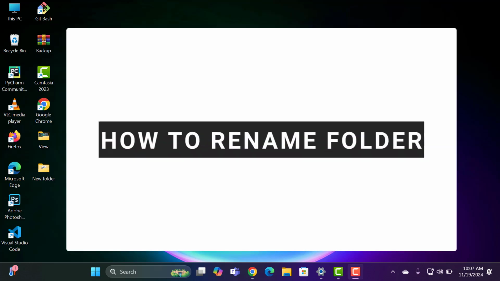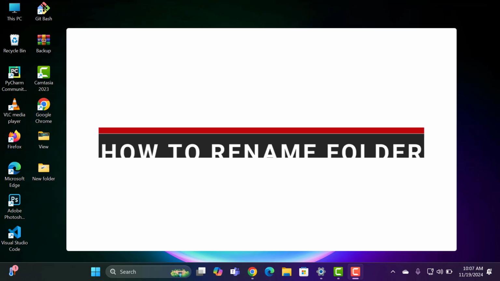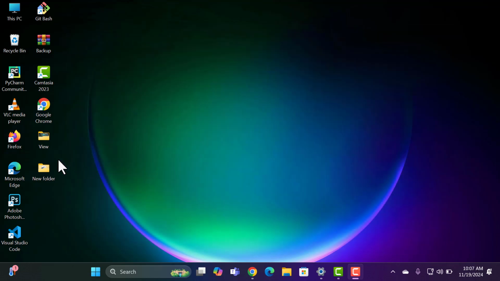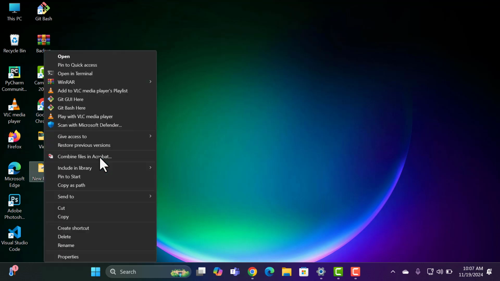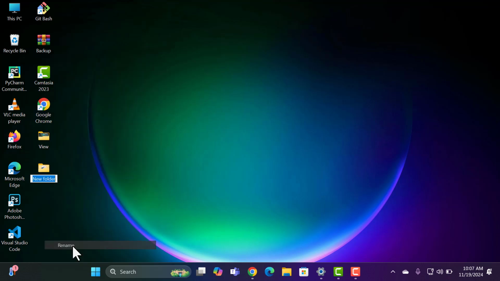Next, let's rename a file to make it easy to find later. Right click on the file. From this option choose Show more options. For Windows 11 users, for Windows 10 users, you can see this option, Rename. Select Rename and now you can change the name.